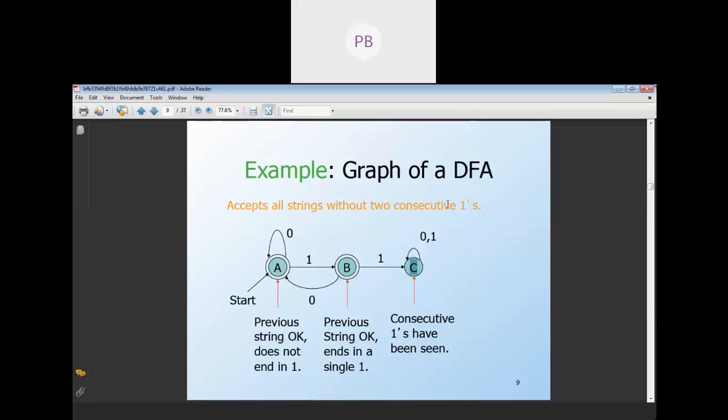How can we validate? Suppose from here we start at A. When we travel from A to B, what input symbol will we get? 1.